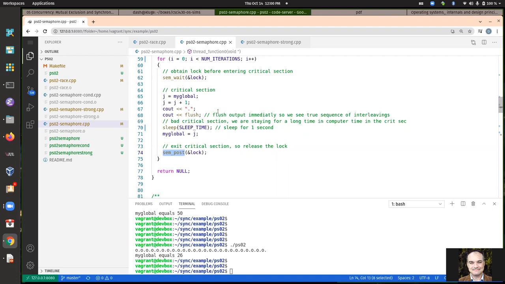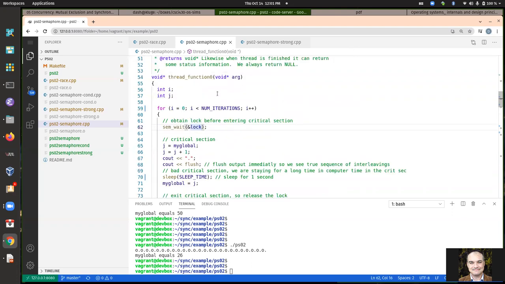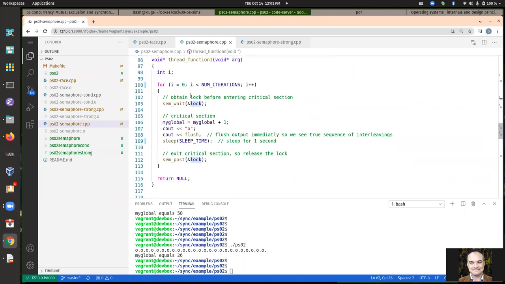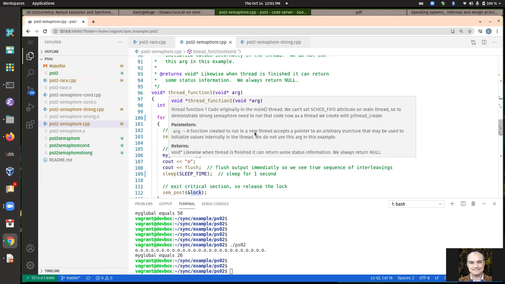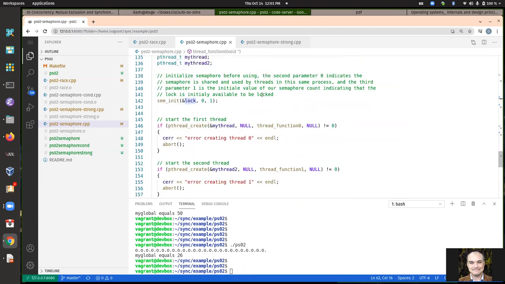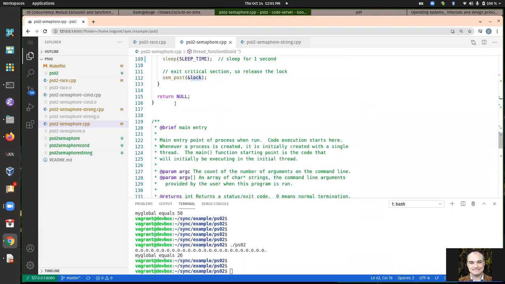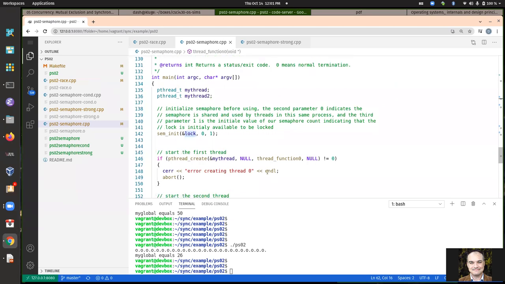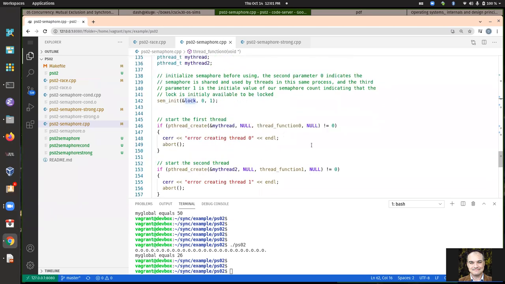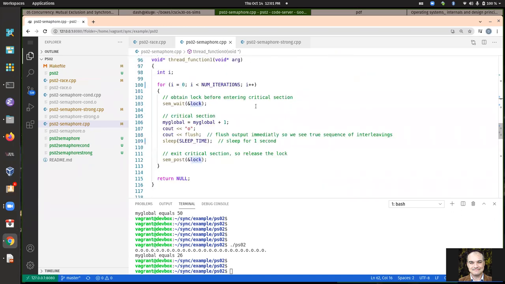So to make this code safe for concurrency, both of my threads can use the same semaphore. In each thread, before it accesses and increments my global, it needs to lock it, and then unlock it after it does its work and is done manipulating the global shared resource, right? We do that in the original thread function, and we do that in the other one too. For some reason in the code I broke it into two separate functions, thread function zero and thread function one, but we're still doing the same thing as before.